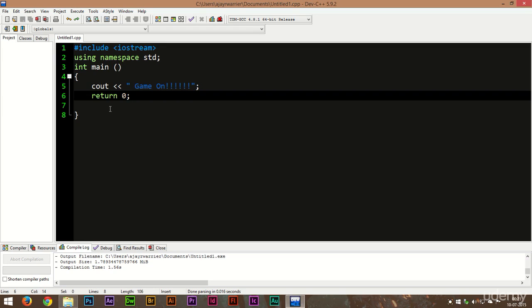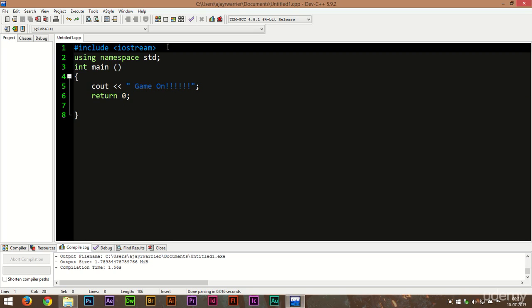Now there are many more header files like fstream, stdio. We'll learn about that in later lectures, but at the moment all you need to know is that iostream is a very important header file and it contains definitions for input and output functions like cout.